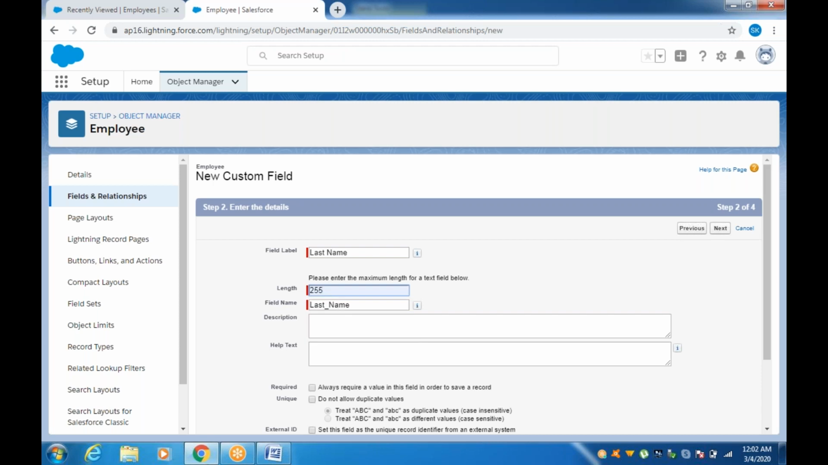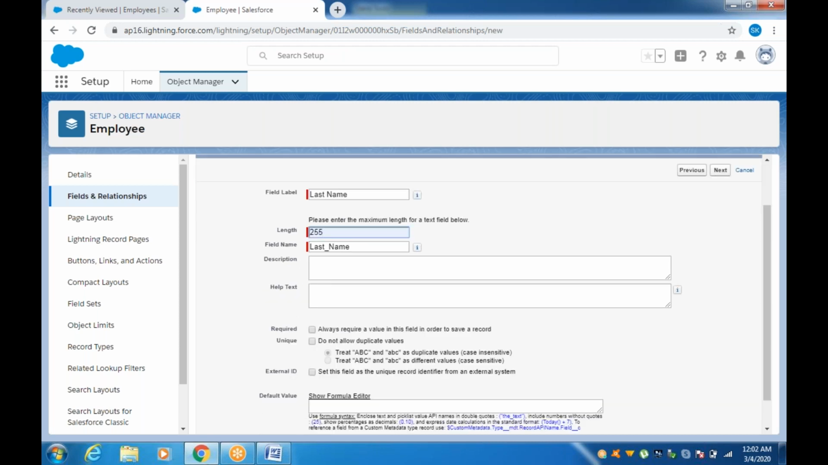If you select only text, okay, I want to do it, right? And if you want to write any description about this field, you can write. And if you want to write any help text, you can write here, like this help text.